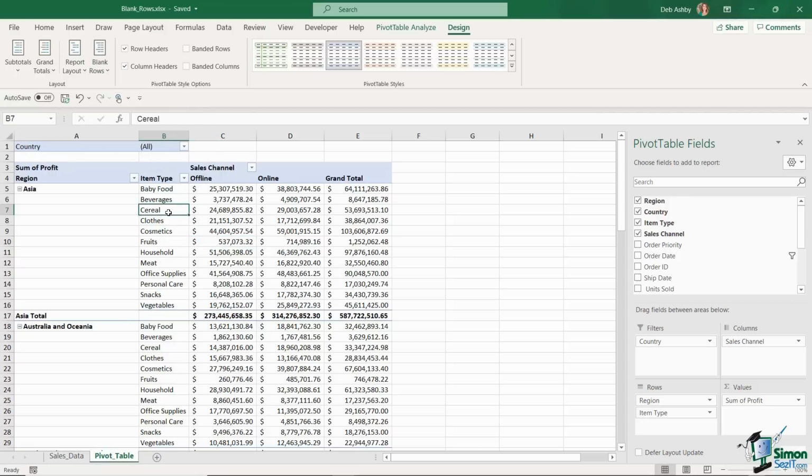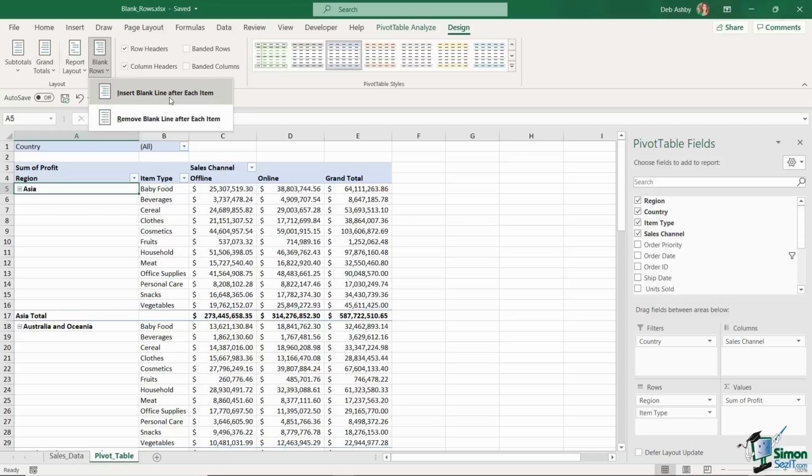So what grouping do I have? Well, currently I am grouping my information by the region. That is why I have these little plus and minus symbols next to them. So what I could choose to do here is click on the blank rows drop down, and I can choose to insert a blank line after each item.